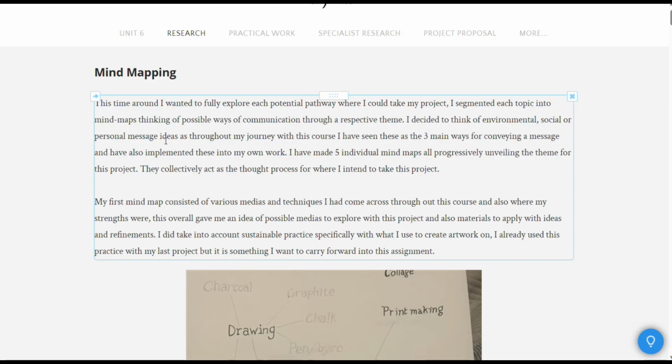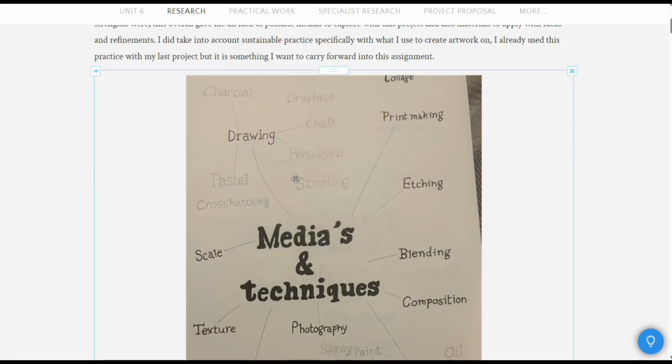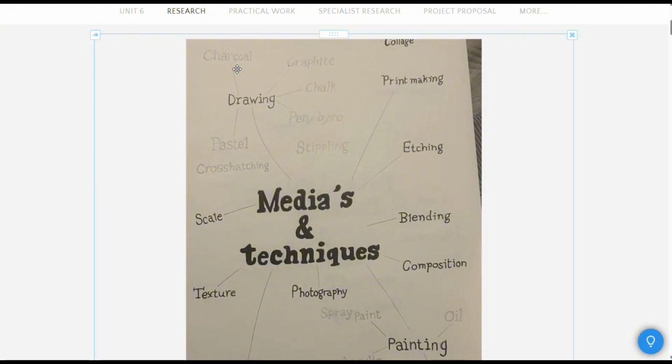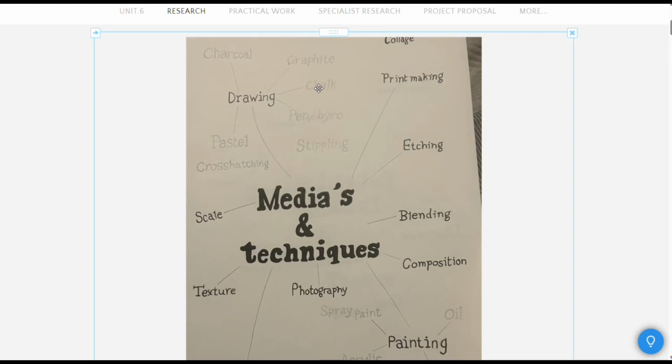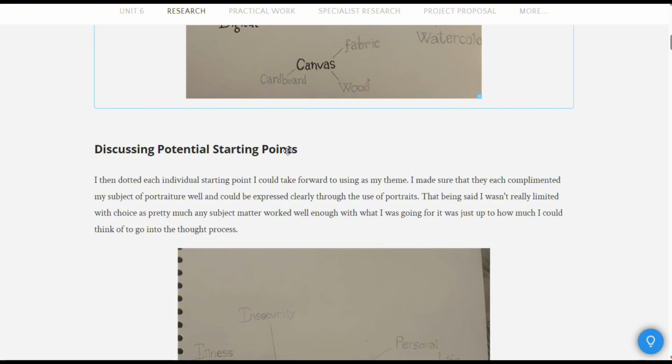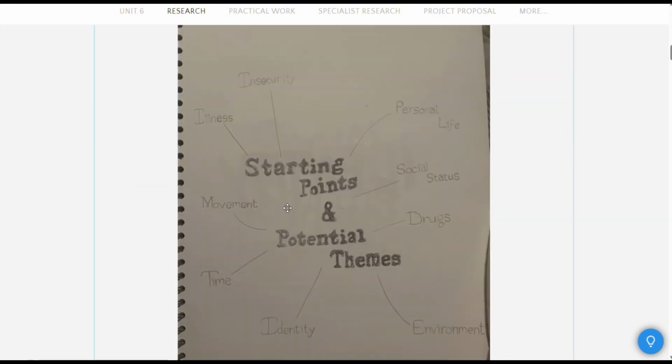So at the start of the project, I began mind mapping some potential medias that I could be using throughout the project. So these consist of charcoal, graphite, painting, acrylics, etc. Just basically giving me an example of what I could use for experimentation and also for my main ideas and also my outcomes.